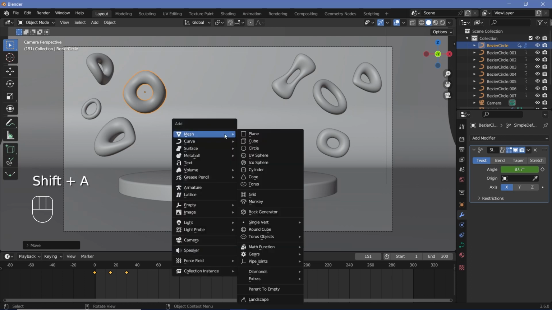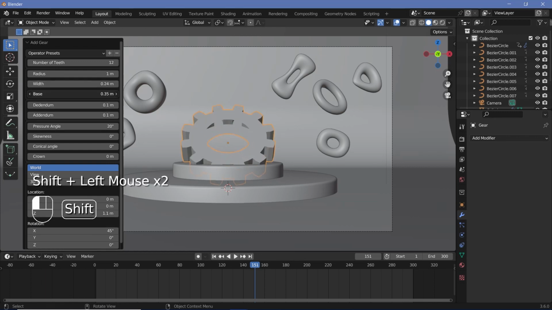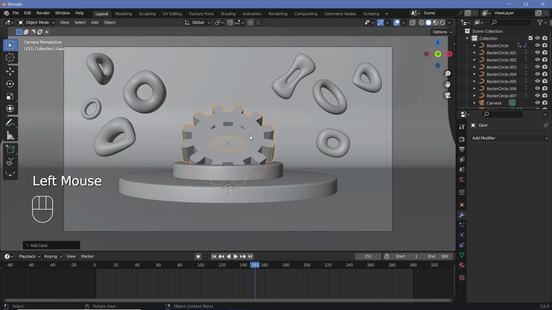With the extra objects enabled, I'll go to mesh, gears, and just choose a normal gear. I'll come down here and just bring it up on the Z axis so that I can see it before I lose this panel, and I'll also rotate it on the X axis by an arbitrary 45 degrees. After that, I can play around with the width and the base and things like that just to get something that I like. Of course, all of this is your own personal preference.